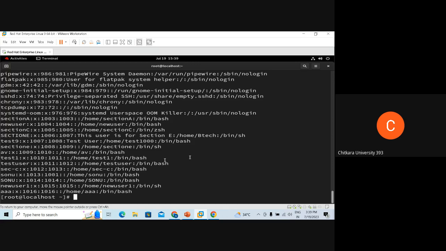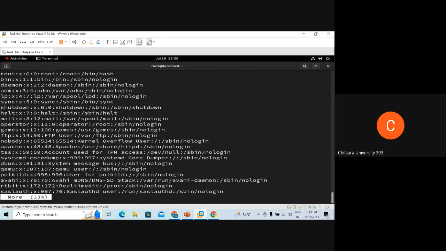For that, you have to use head and tail, or you have to use more or less. My dear students, just replace this cat with more. The command will be more space /etc/passwd. Press enter. Here, the first portion of your file will be displayed. Don't care whether this file is 100 pages or 1000 pages.